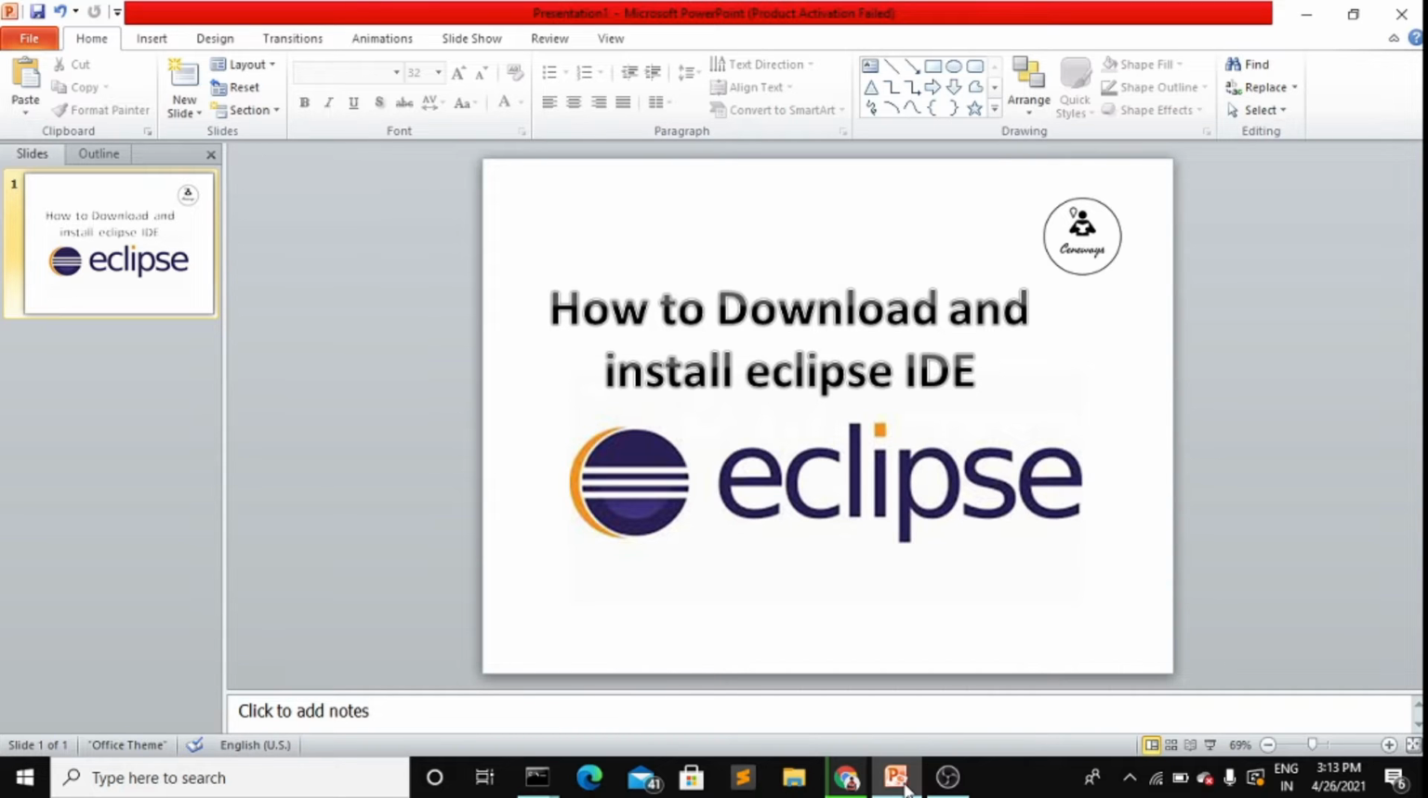Before installing Eclipse, we should know why we are using Eclipse, right? Eclipse is primarily used for developing Java applications, but you can also run some other programming languages such as C, C++, PHP, Erlang by installing plugins related to that programming language.